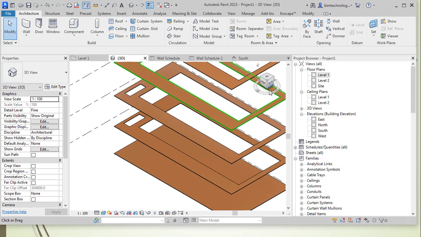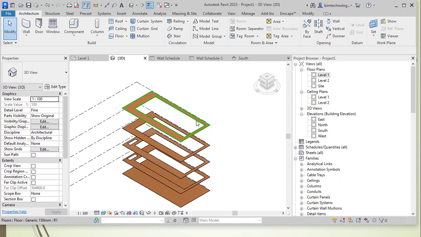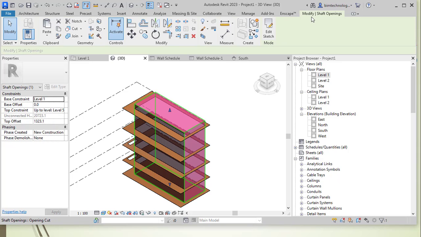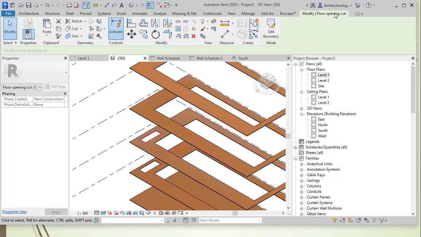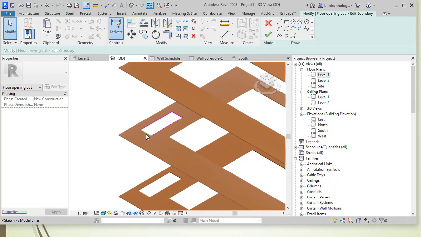Remember that there are two different objects here. One is the shaft cut. If you select the shaft cut option and hold your mouse over here, you can see that it's a shaft opening. If you select this other one, there's a different object altogether, which is a floor opening cut, and this one you can modify by going to Edit Boundary, and here the modification is there.